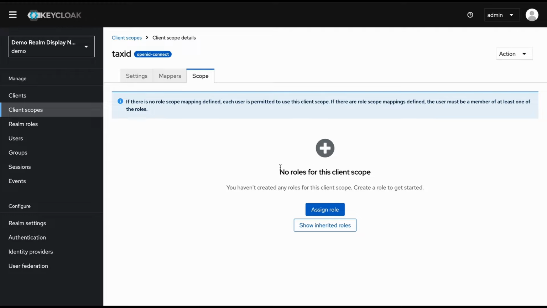Okay, currently there's no role assigned to this scope. When there's no role assigned, this behaves as a public scope with no restrictions. If we assign a role to this scope, only the users who have this assigned role will be having the attributes visible in the ID token or access token. Here you can clearly see that if there's no role scope mapping defined, each user is eligible to use this client scope. If there are role scope mapping defined, the user must be a member of at least one of the roles. I'm going to create a new role now, new realm role.